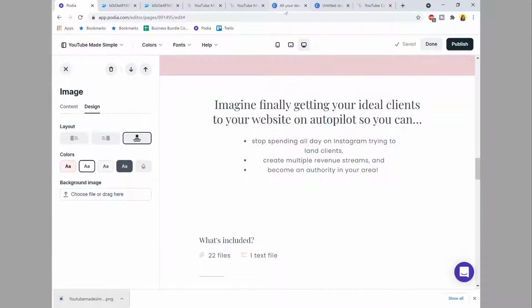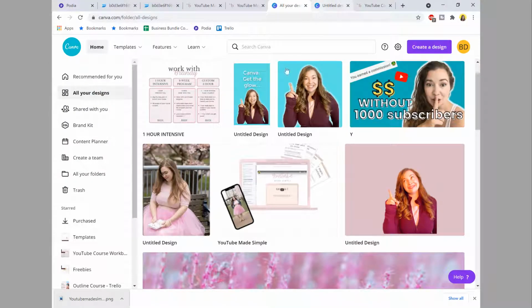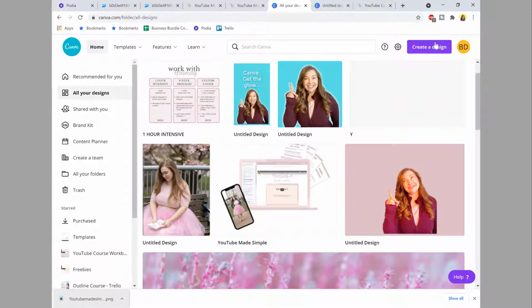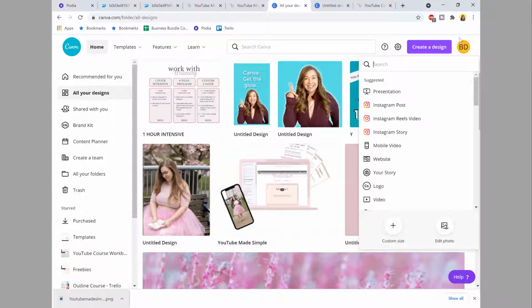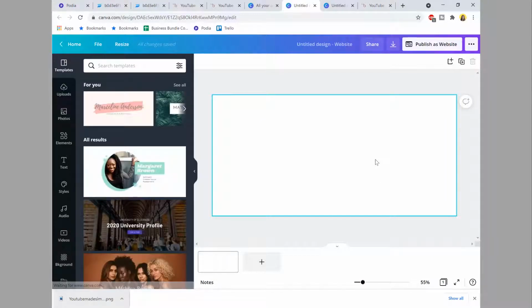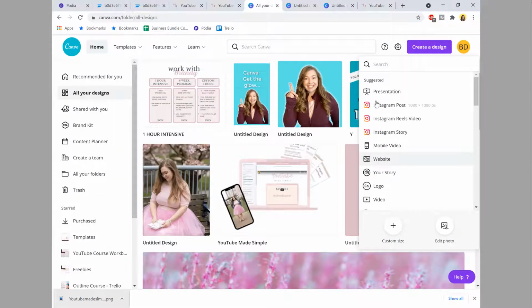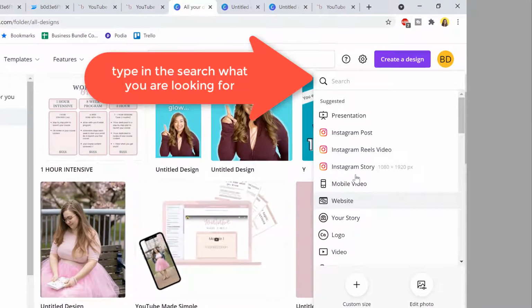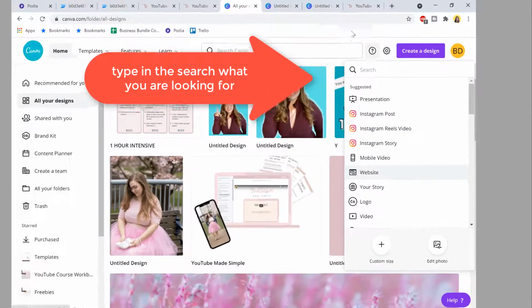So I'm gonna go over to Canva again, and create a design, and I'm gonna see if there's a website option. Oh, this one's probably good. There we go. So I just picked website, and Canva has all these preset dimensions for you. They've got Instagram, Facebook ads, Facebook stories, whatever you want. It has all of these predetermined dimensions for your designs.